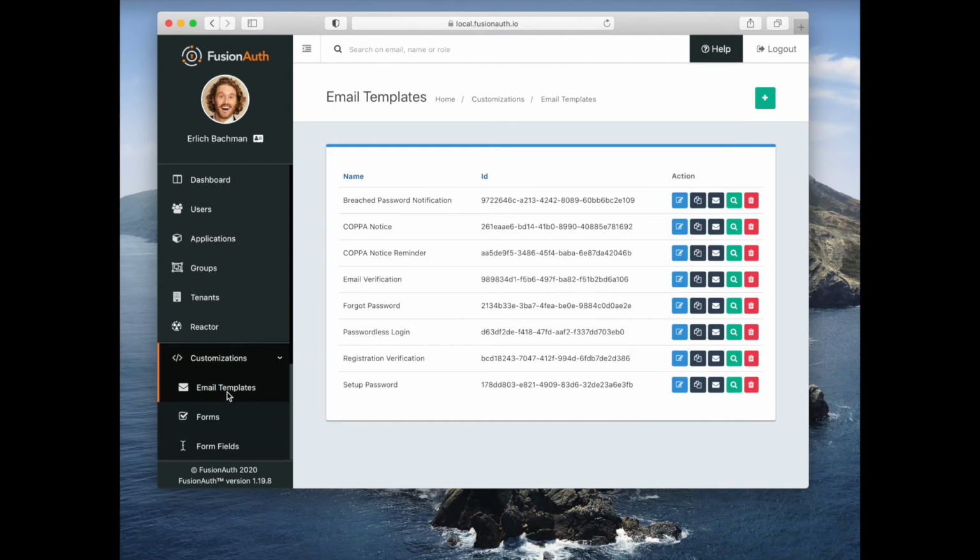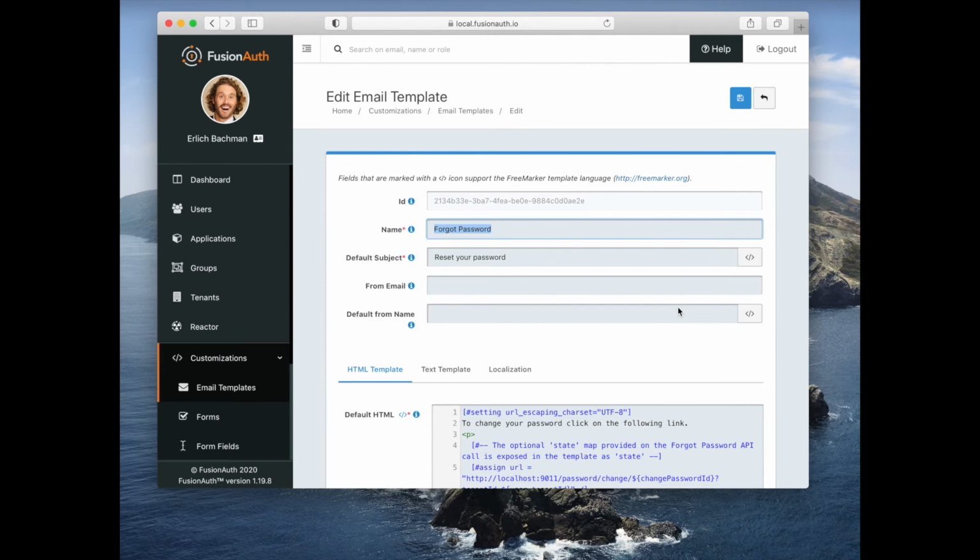Let's look at email templates. FusionAuth sends a lot of emails on your behalf. While defaults are provided, you are most likely going to want to customize the content of these emails. So here is the forgot password email. Whenever a user clicks on the forgot password link, they will be sent this email.